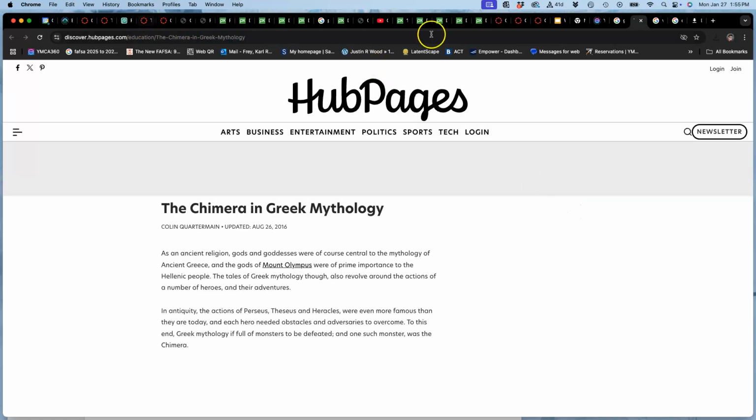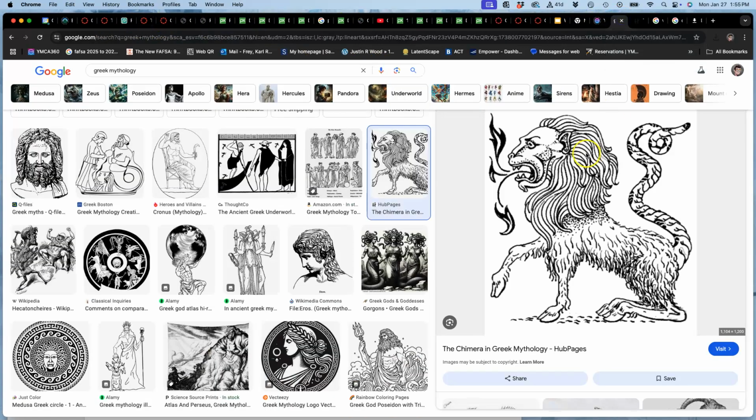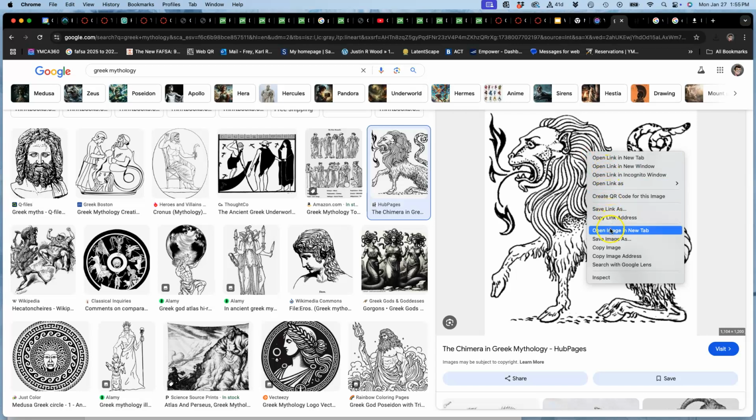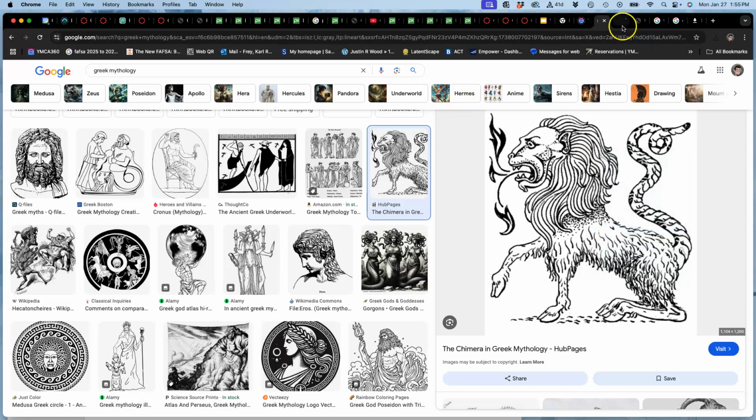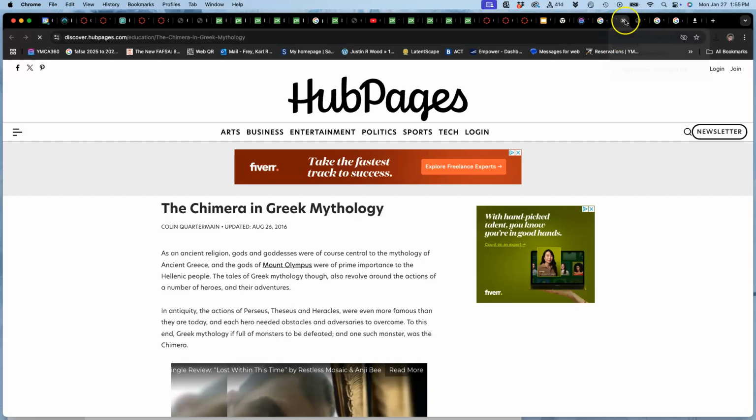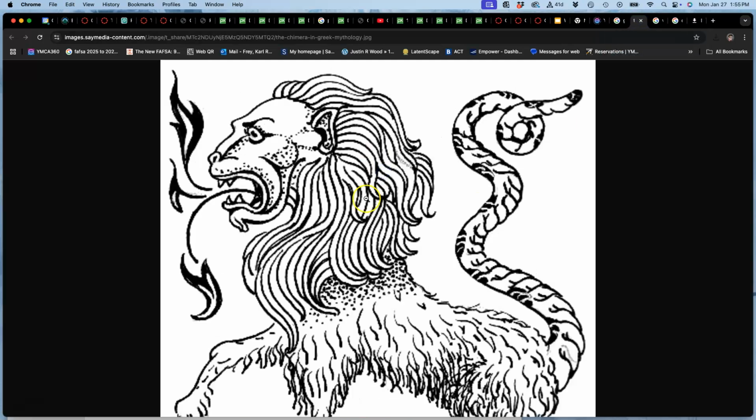And then I right-click. Sometimes things like that happen, which are annoying. So I right-click and I say Open Image in New Tab. Try to avoid going to the actual websites, because you can really get lost in those.